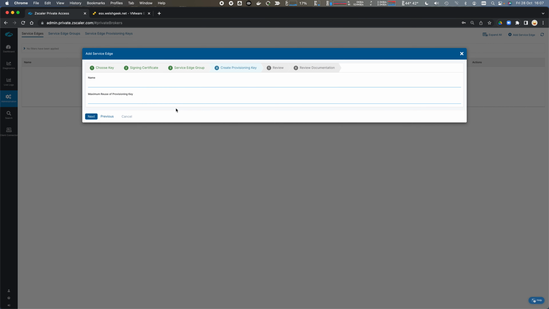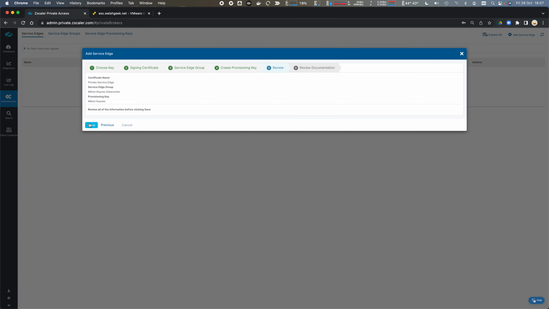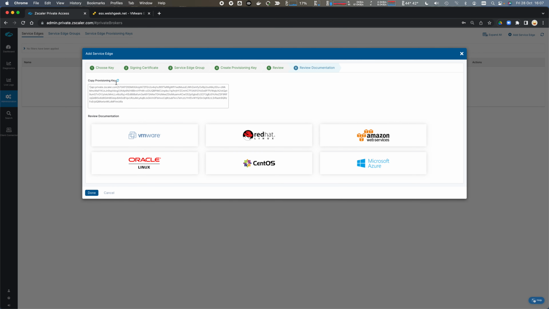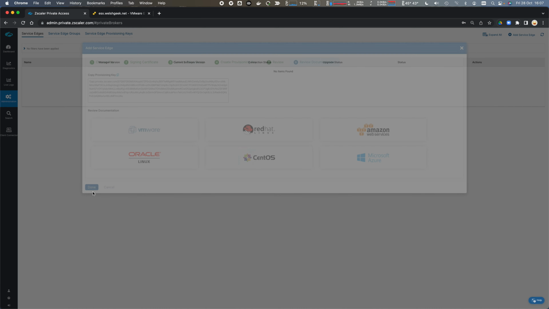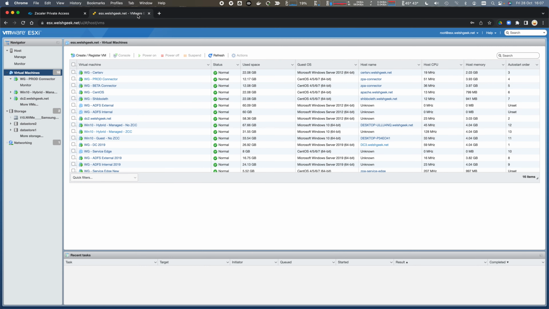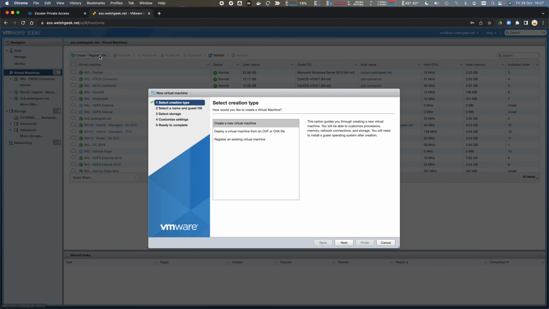So I click Next. I give my provisioning key a name, Milton Keynes, and I say maximum 10 usages for that. Click Next, click Save, and then I will be shown the provisioning key, and I'll copy that to the clipboard. We can go off and read the different deployment documentation. That's fine. I'll click Done, and I'll come along to my ESXi, and I will then click Create Register VM.